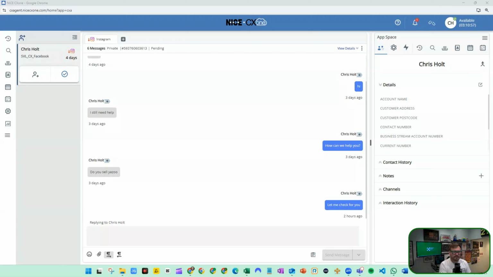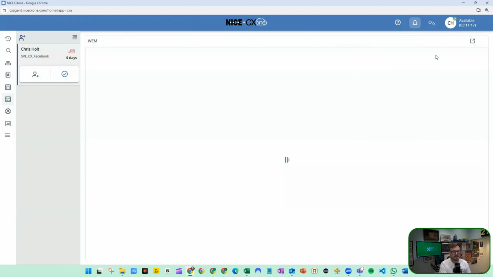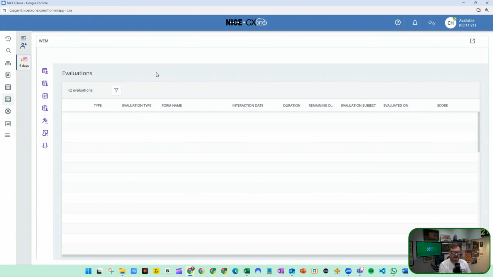Really interesting way to develop your agents and bring them into the experience of understanding what you're looking for as a business. Within CXone Agent, I can get to all of my evaluations without having to go anywhere. It's not the only method, I'll show you another way in a moment, but you'll see I have a notification here. If I click on that, I can see a new evaluation has arrived. In fact, I've had a few over the course of today. If I click on that, that's going to launch the WEM panel within CXone Agent.